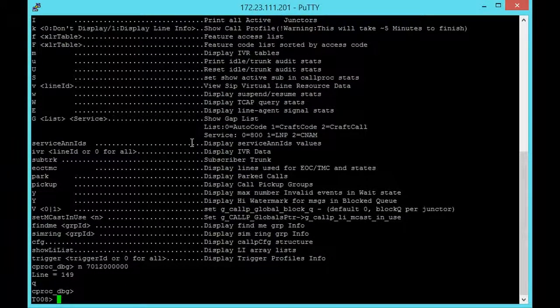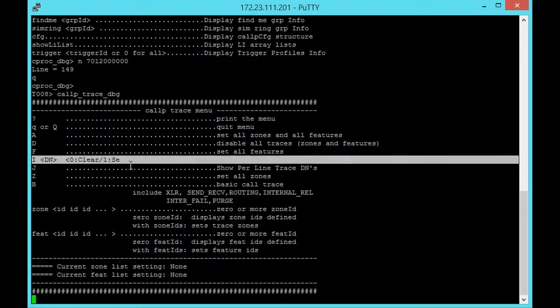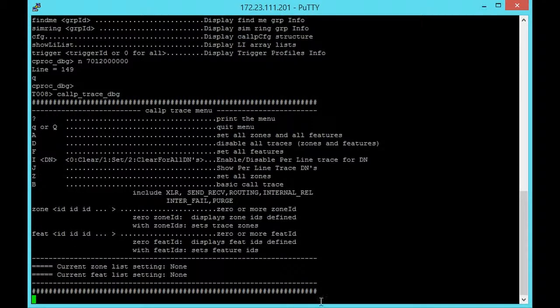So now we've exited here, and we're going to go into the CallP trace debug, and we're going to see a menu that's presenting itself. Here's our menu, and you can see as I highlight this particular line that we can do a per line trace, where we just put in a command string here at the bottom: the capital I, then the actual DN we want to trace, and then the digit 1 in order to set that trace.